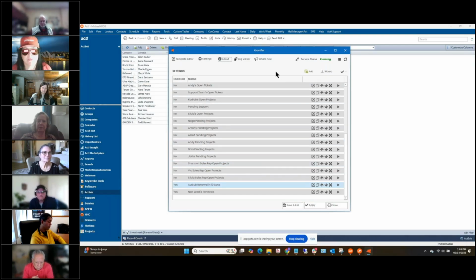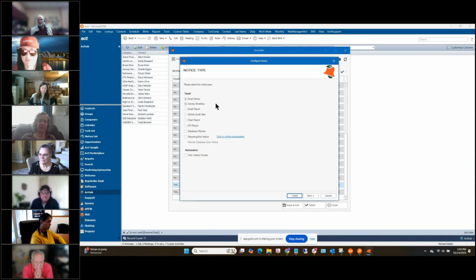So let's go through here, and we're going to click Add to add a new one. The two we're going to talk about here today as far as the notices: one is the email notice, which is going to be that email template to the client. The second one will be the email report, which once again is going to be a report to either yourself or somebody else in your company. So let's do the email notice first.